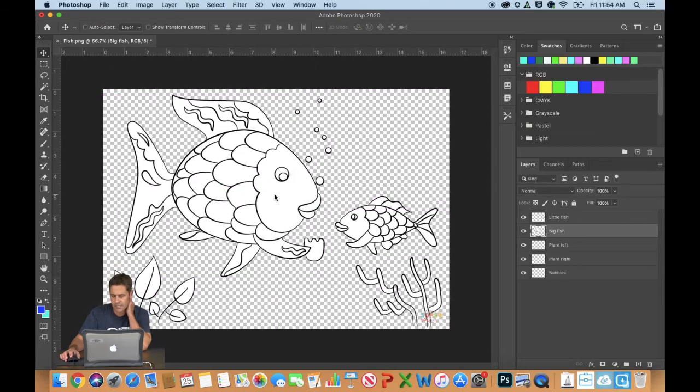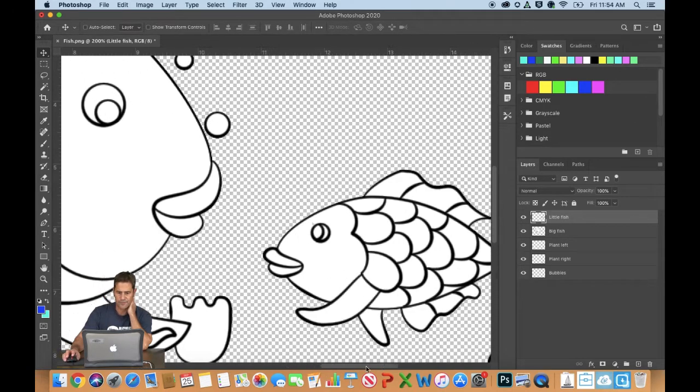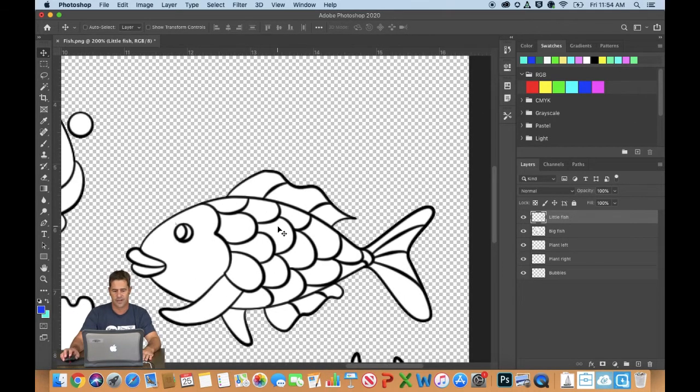All right, so let's bring some color to these. I want you to go ahead and select the Little Fish layer. And we're going to fill the little fish with varying colors. And I'm going to use my color picker right there.